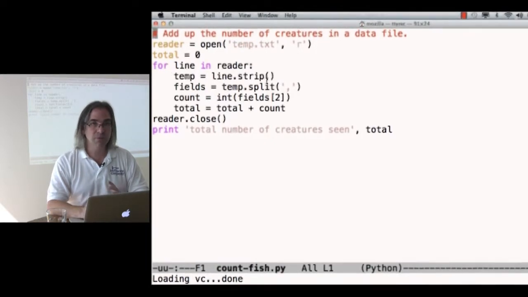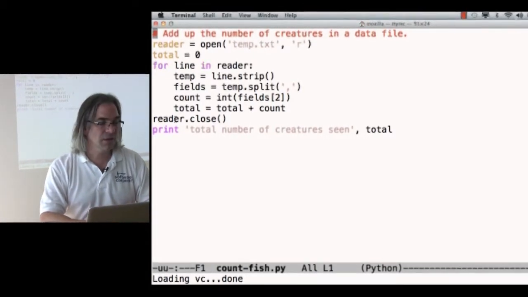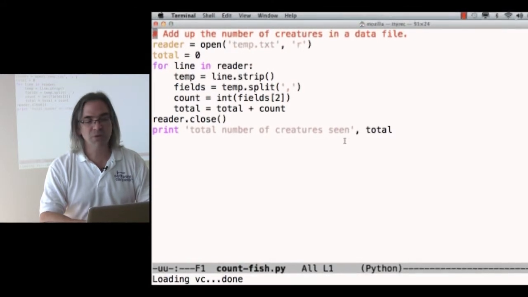We take the line and strip off leading and trailing white space, split it on commas to get a list of substrings, take the third of those substrings, remember Python counts from zero, and convert it to an integer, and then add that integer into total to give us a running total of how many creatures we've seen. When we're out of the loop, i.e. when we've read all of the lines out of the file, we close the reader and then print a report. Here's how many creatures we saw.